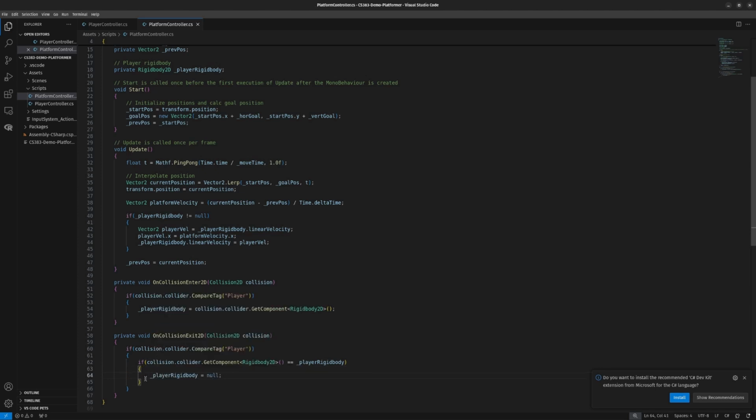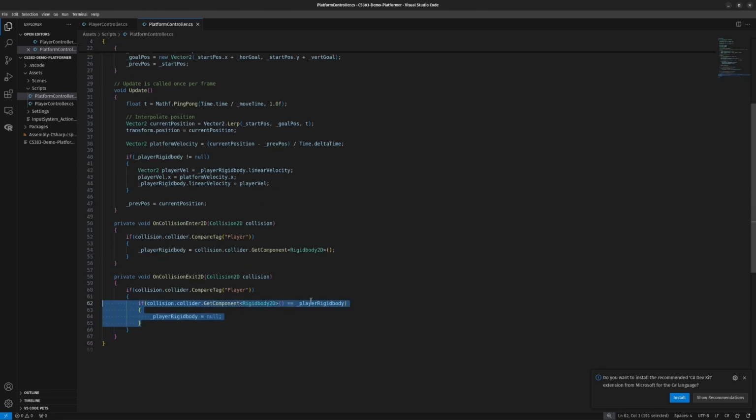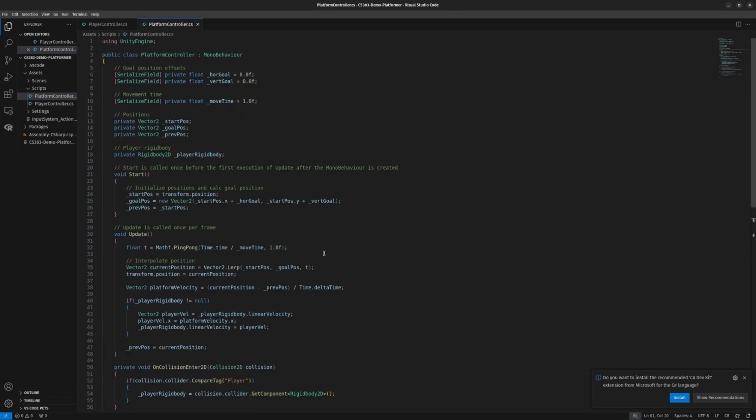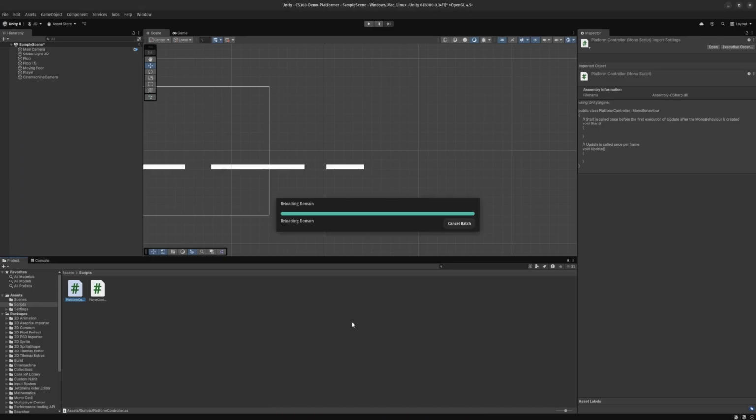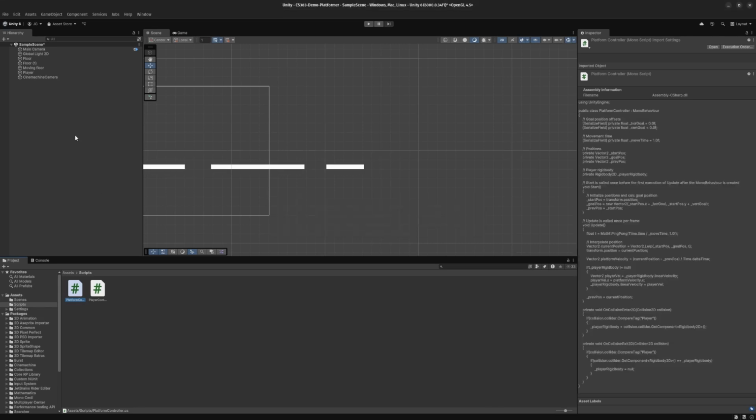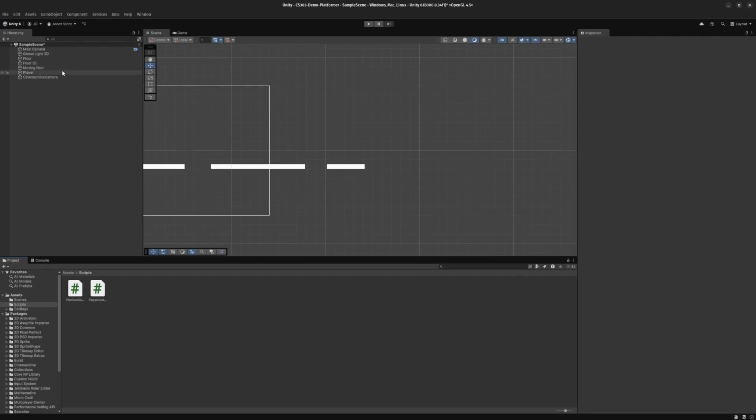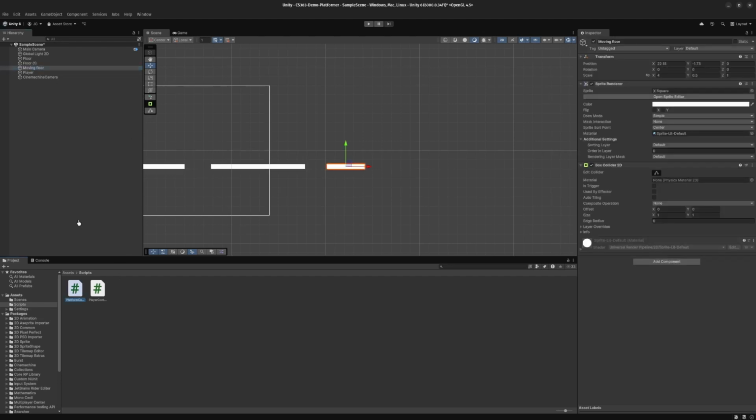What this does is this says if the exiting collider is the player rigid body, then set the player rigid body to null. Perfect. This script should be done now. Let's go into Unity. No errors, please. Perfect, and there's no errors. So we are going to put the platform controller script onto here.